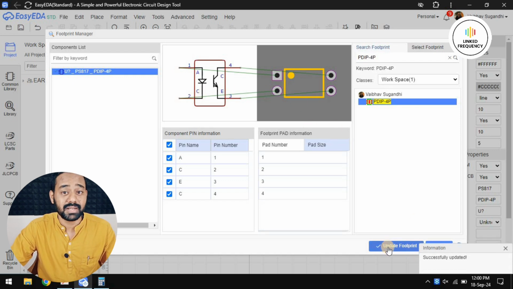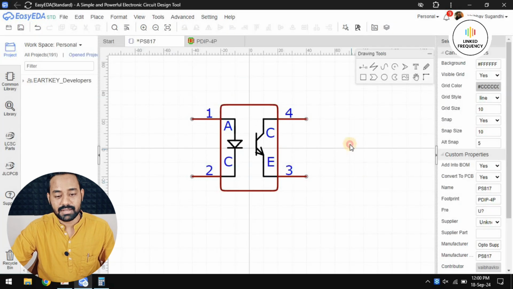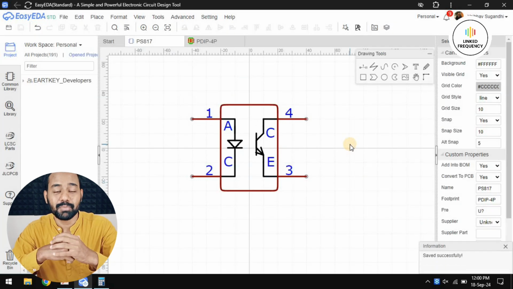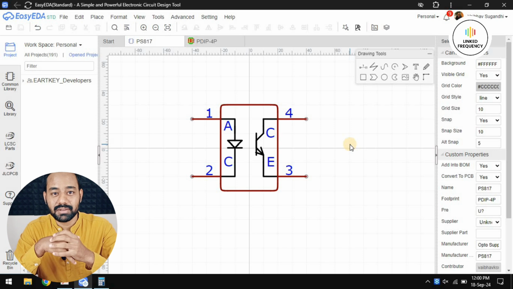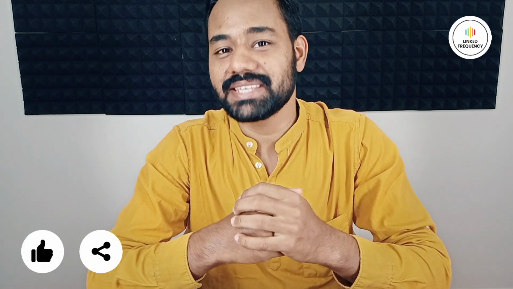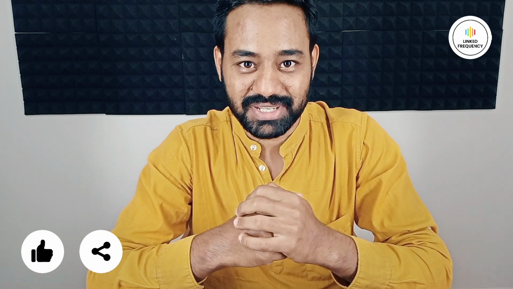I'll just click on update footprint once again to ensure, and we are done with creating a component library for the opto-coupler, which is named PS817. Wonderful. I believe you have created your component library of PS817 by watching this tutorial.